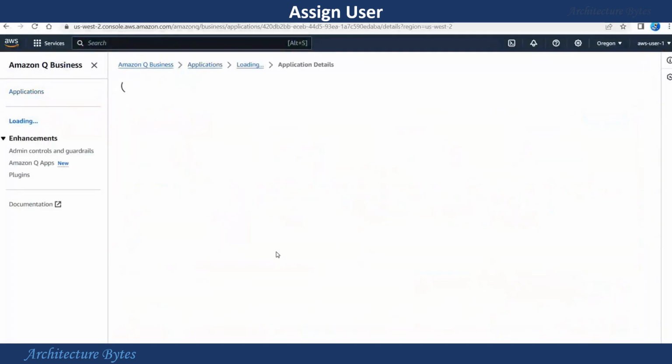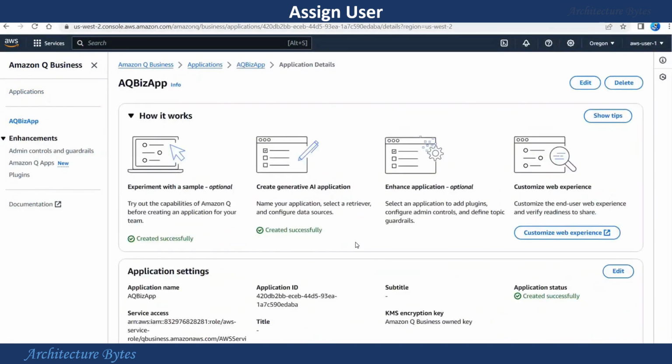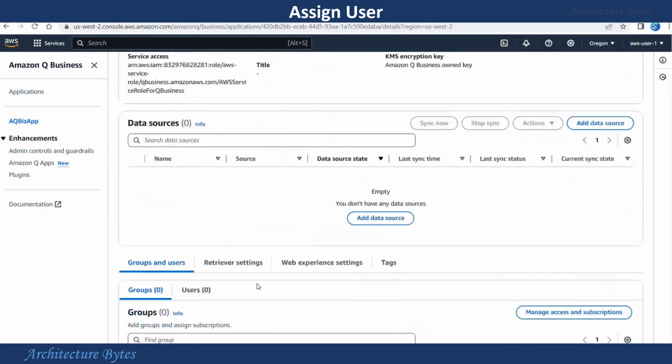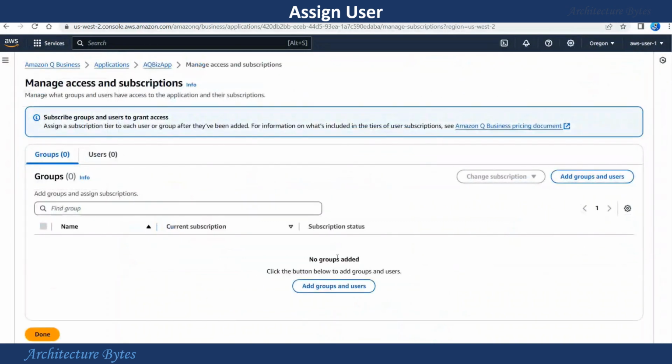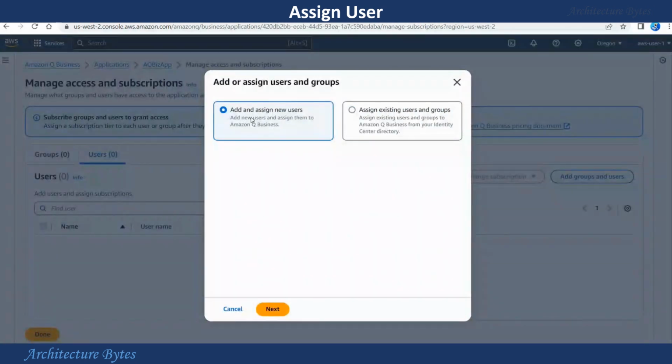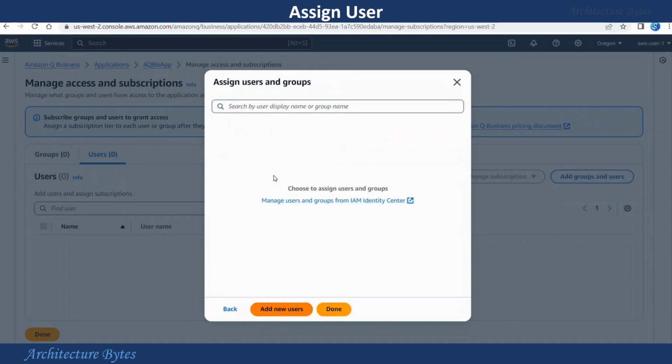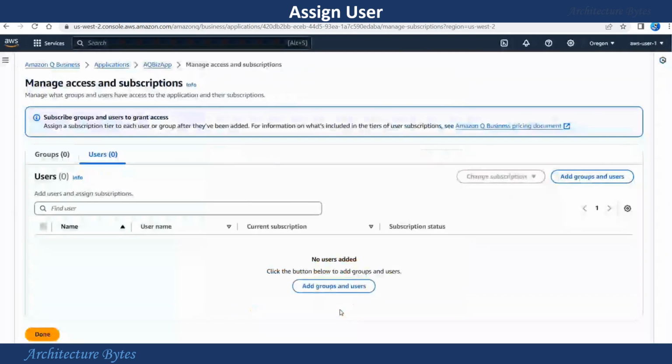Now, return to the application we created earlier. And here, scroll down to the groups and users section. Select users. Hit Manage Access and Subscriptions. Now here we should be able to add a user. Choose the option of Assign Existing Users and Groups. Search for the user we had seen earlier in IAM Identity Center and hit Assign.